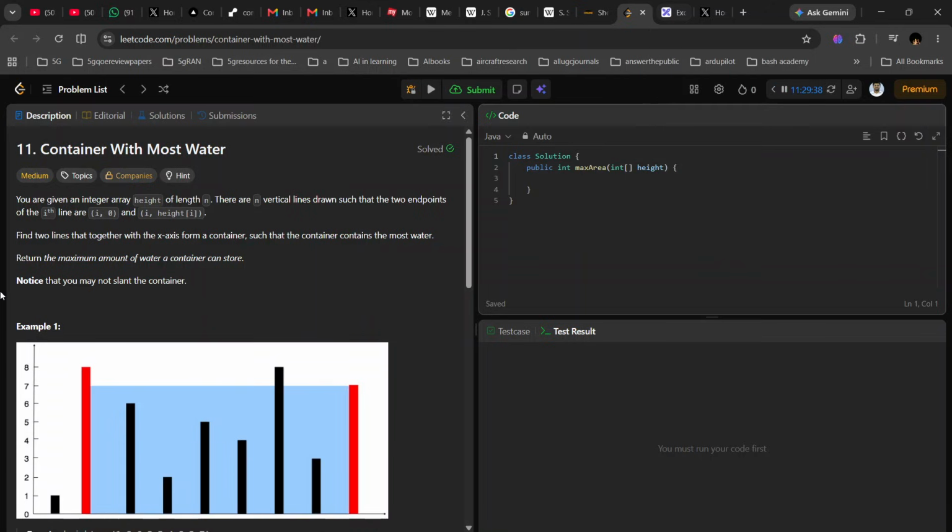Today we are going to solve a brand new problem, LeetCode 11, one of the most commonly asked interview questions, Container With Most Water. So let me solve this. First let's read out the problem statement. It's a medium level category problem. I'll solve it in Java.